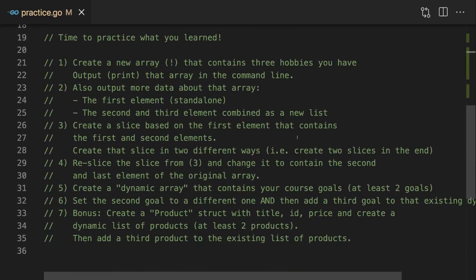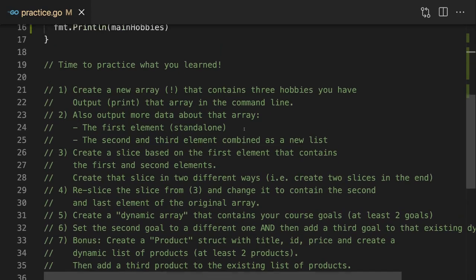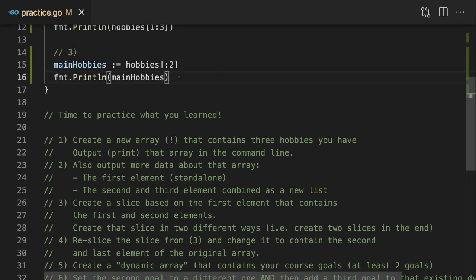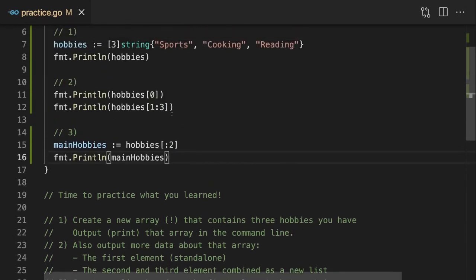Now, task number 4 wants us to reslice 3 and change it such that we contain the second and last element now, instead of the first and the second element. Now that works because behind the scenes, a slice actually just points at a part of an array, and we can always select more from that array as long as we expand our selection towards the end of the array. Towards the beginning, that's not possible.